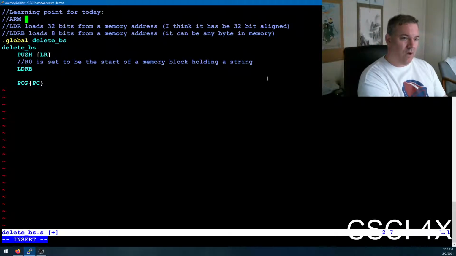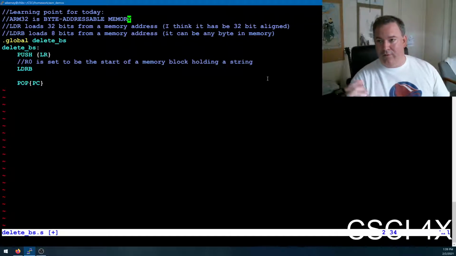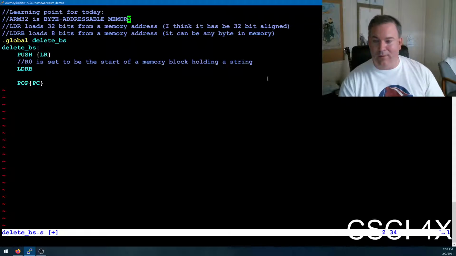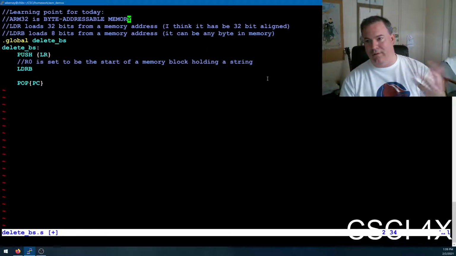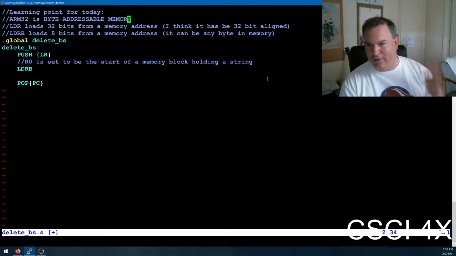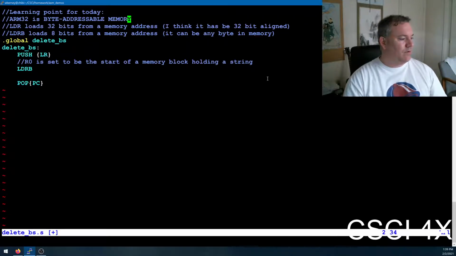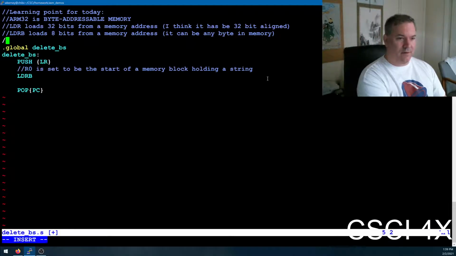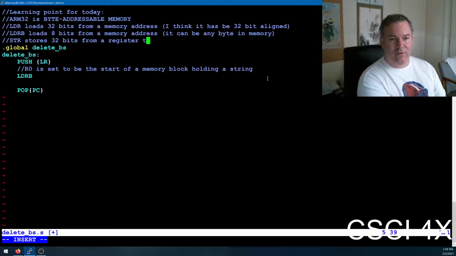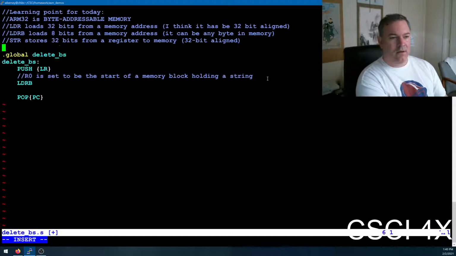So ARM32 is byte addressable memory. That means you load a byte at a time. You can't read a single bit from memory. You read a byte at a minimum, or you can load 32 bits. And there are other loads as well that we don't use very often. So you load either a byte at a time or 32 bits at a time. Those are the two most common things we do. And then on the other side, we have store, which stores 32 bits from a register to memory. It's also 32-bit aligned. And store byte stores 8 bits to a memory address.